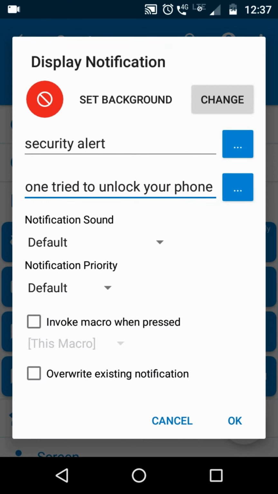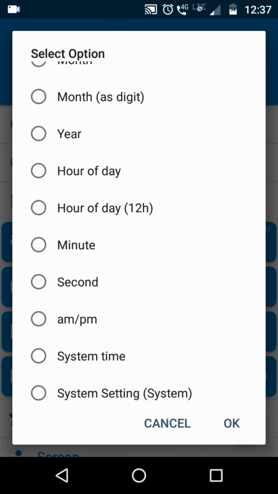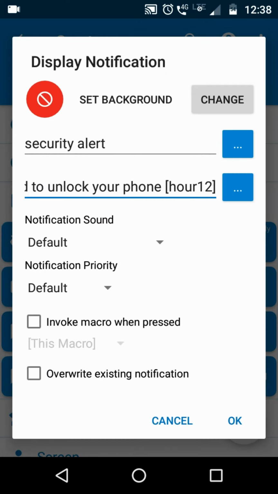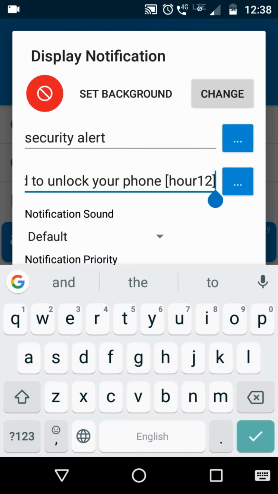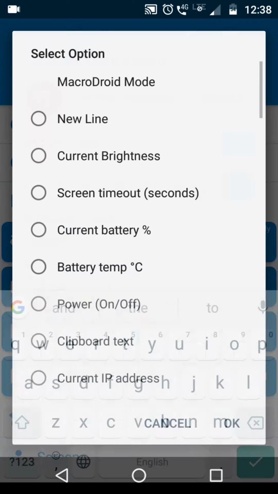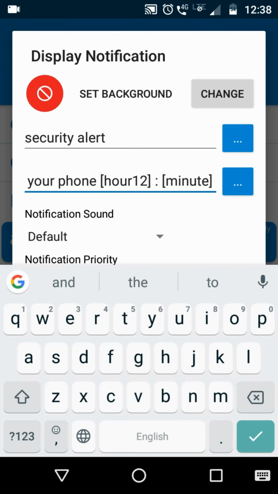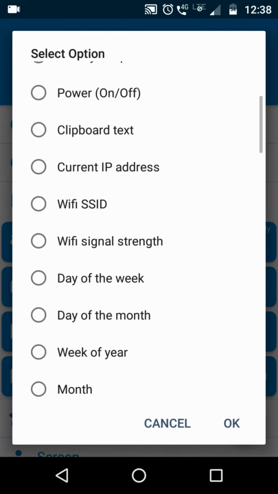Let's give the time. Click these 3 dots. Hour of the day in 12 hour format. Okay. This is nothing but I'm just adding the time. This message will tell the time when the security breach has happened. With the minute. Here is the minute. Okay. And let's say whether it's AM or PM because the time is in 12-hour format.